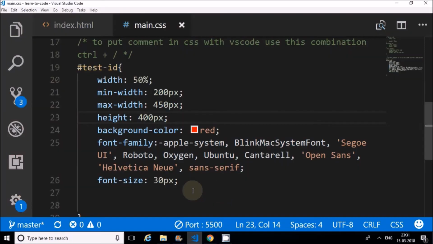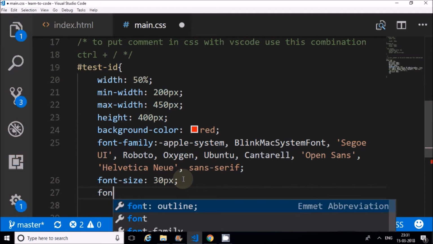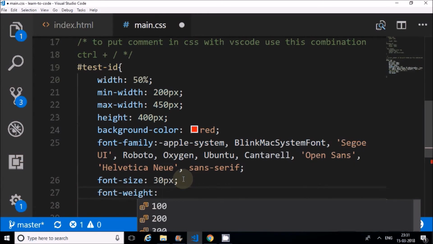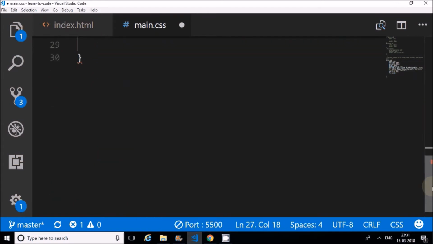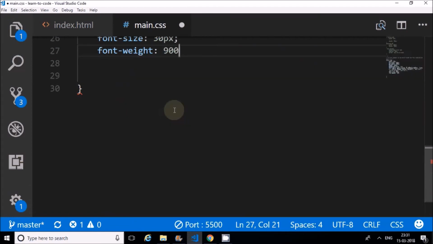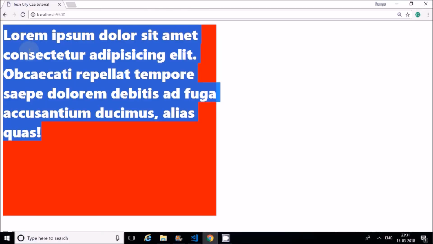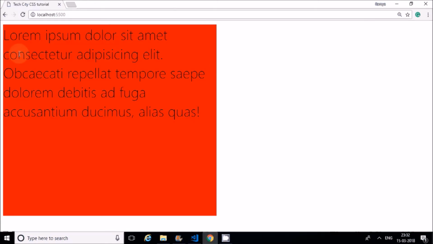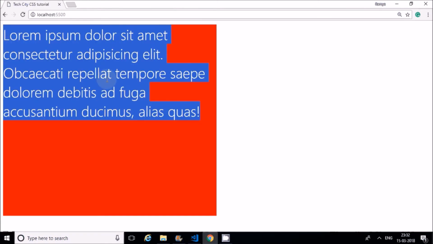Then similarly there is something called as a font weight. Just covering what are most commonly used font weight. The values you can go up to 900. You can use 900. Let us see how it looks. See, it has become bolder. If I reduce this 900 to 300, 200 for example. Let us see. See, it has become more thinner. That's how these properties of fonts can be used.